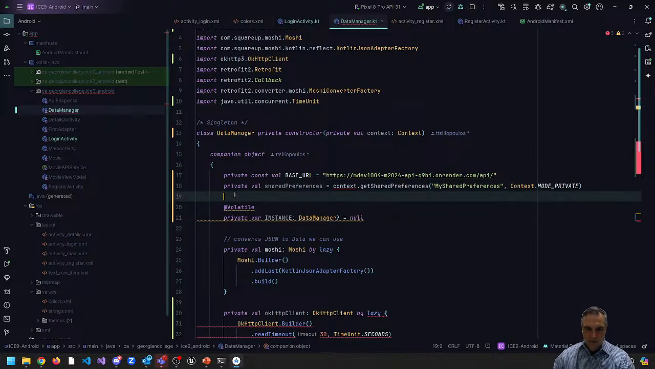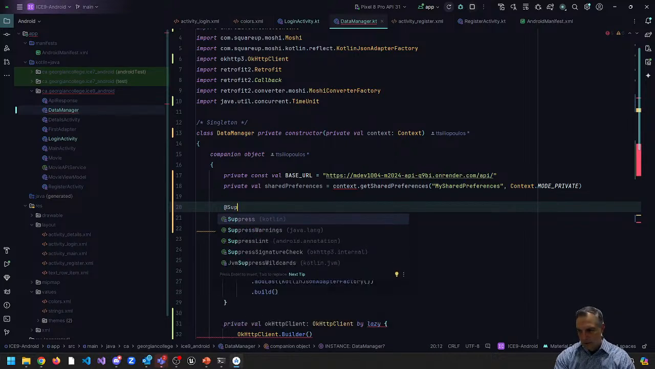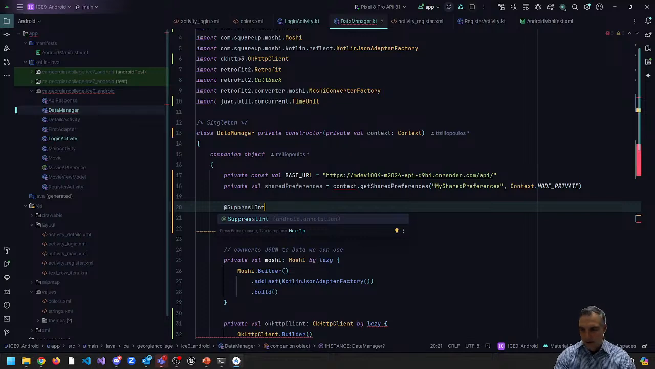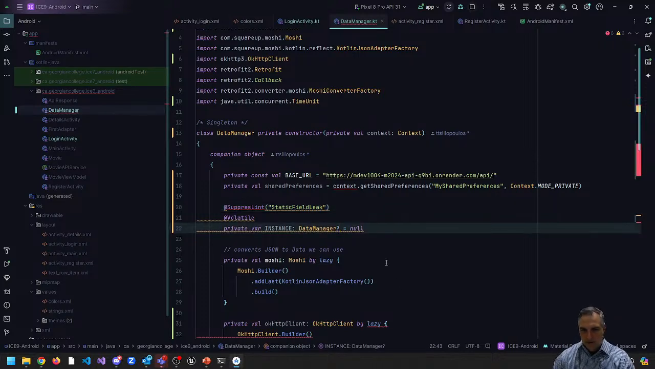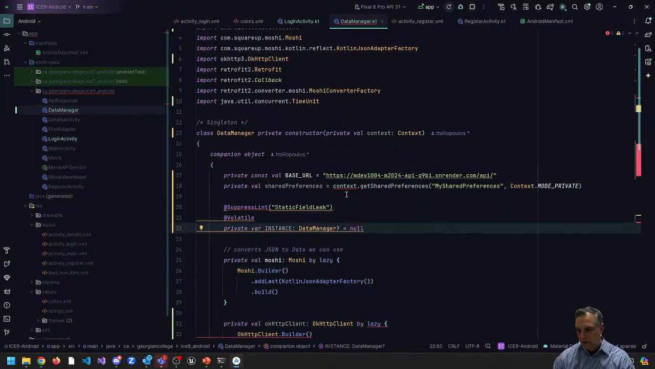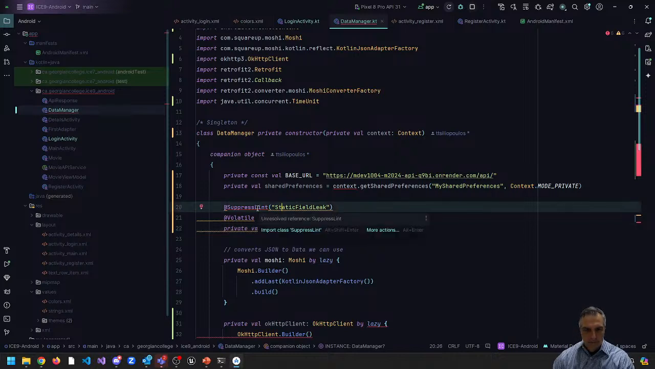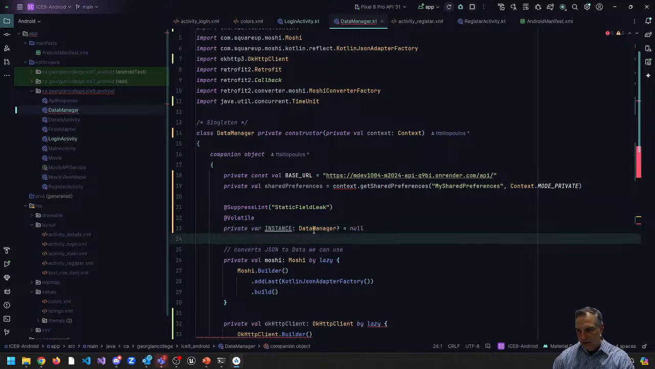I'm also going to suppress lint, and just so we don't have that error all the time come up, static field leak, which is not going to really happen, but that can happen. Suppress lint with 2 S's, and that should silence that error.